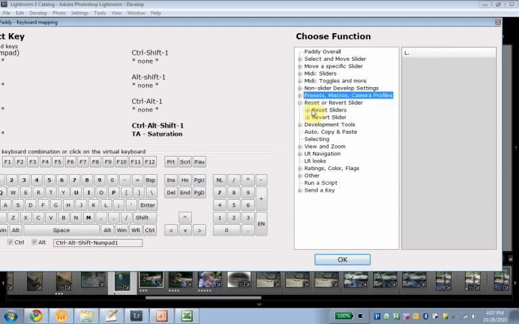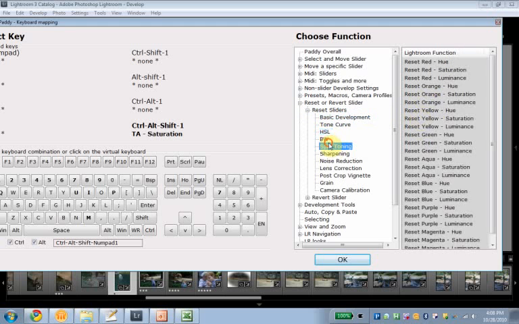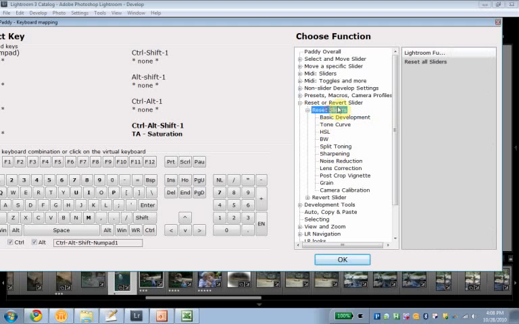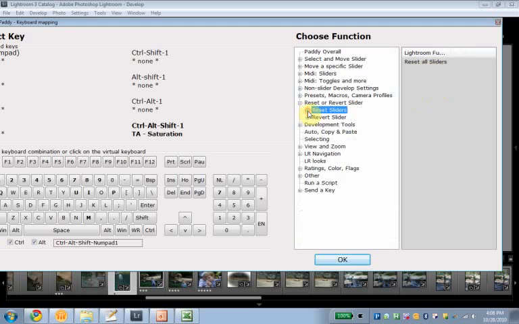Revert or reset sliders. The difference is reset is pretty clear. It just resets the slider. Again, any slider you want, you can reset, or just reset all sliders. And in most of these, you have also a reset-all for the group. So reset all basic resets only basic. Reset all tone resets only tone.